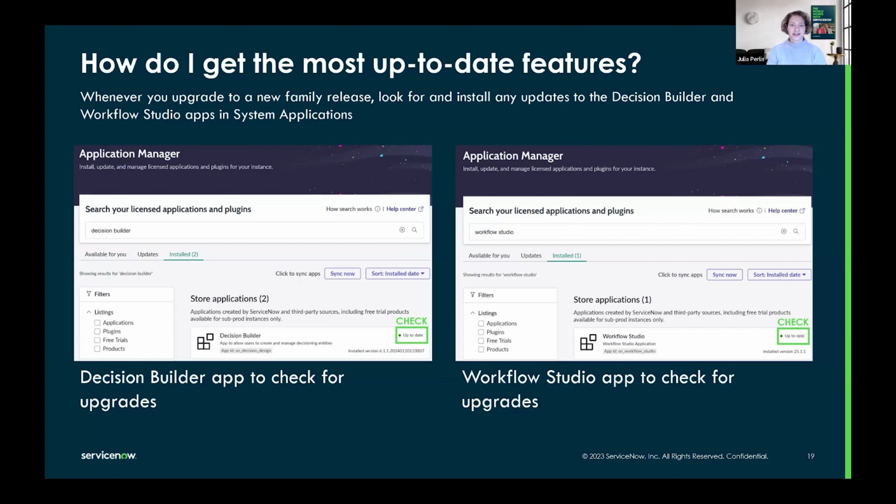As you can see here in my instance, I have the most up-to-date versions of most apps, but here in the Application Manager is where you can go to check whether there are available updates for Decision Builder or for Workflow Studio. For any instances that are operating before Washington, you don't need to look for Workflow Studio. As I mentioned, that is part of the Washington family release.